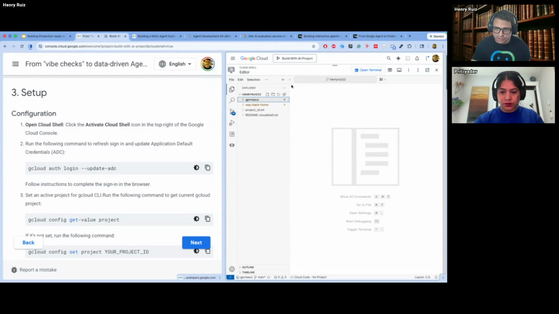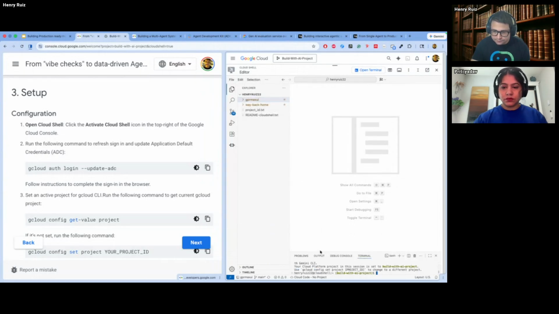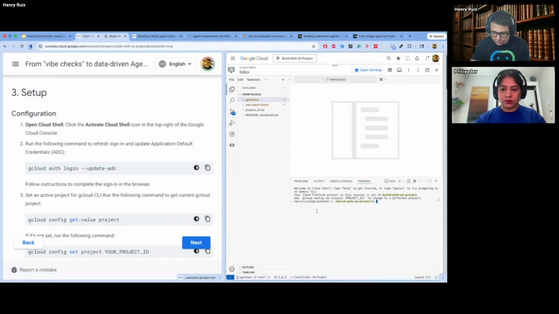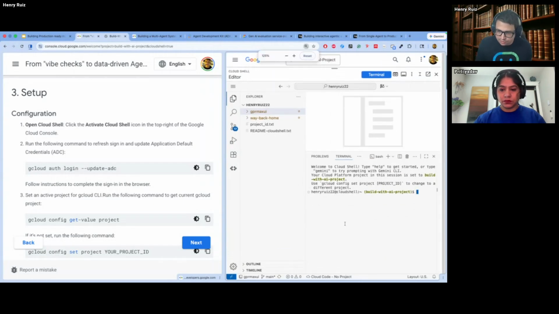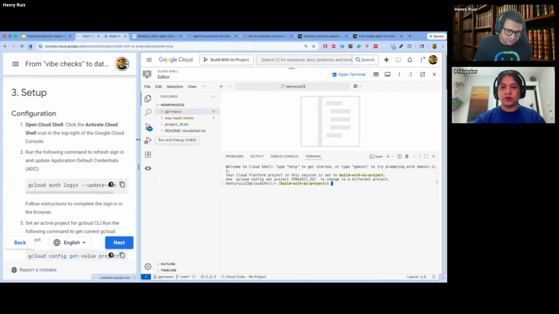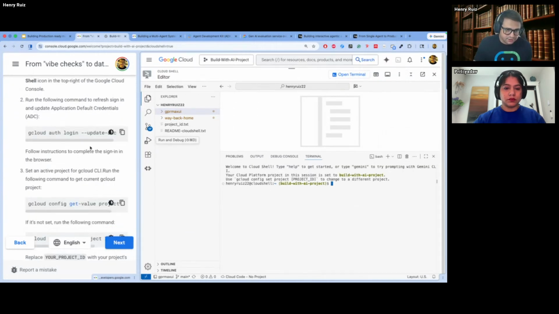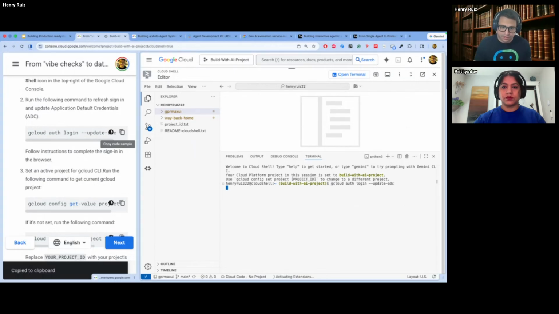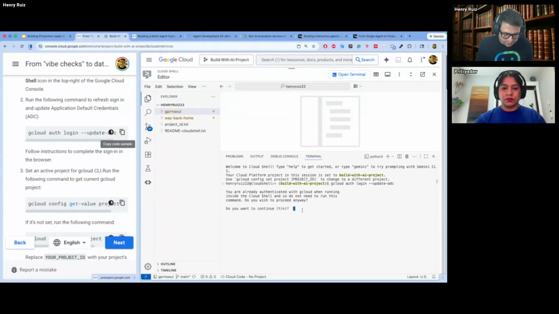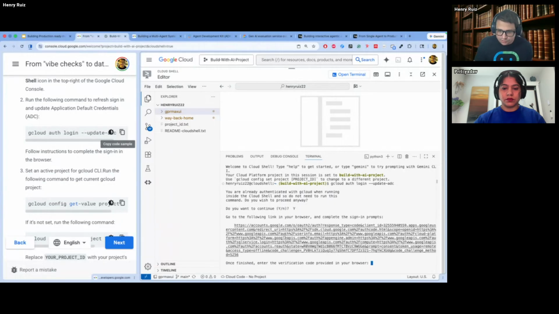So the first thing that we're going to do here is click here in terminal. I'm going to open a terminal here. Okay, so I'm in my terminal. And then I'm going to start running the commands that I have in the left side. So the first thing that I need to check is that I am logging into my account. So I'm just gonna click here and I say yes.